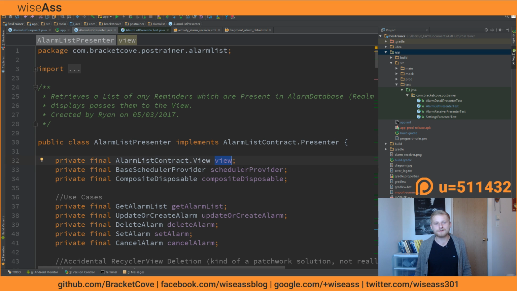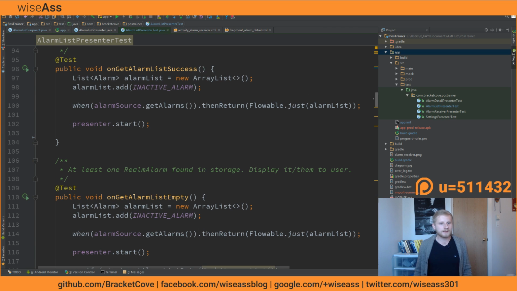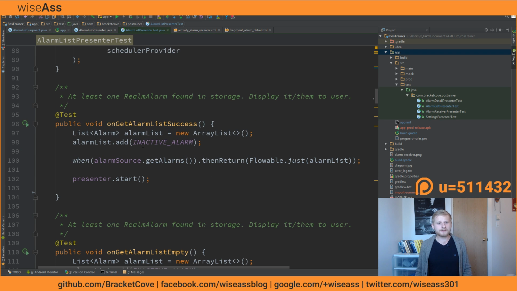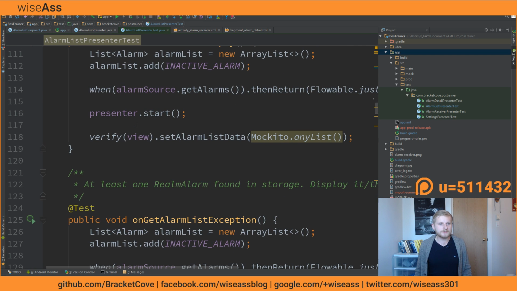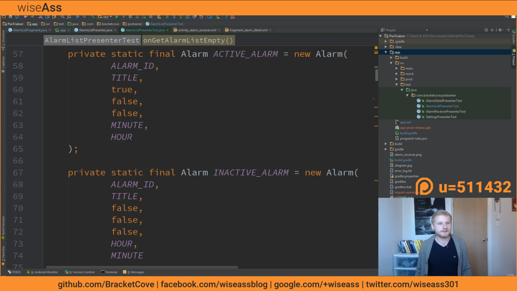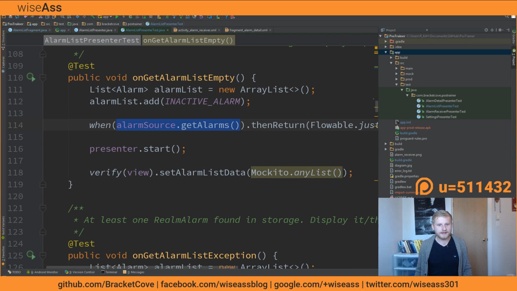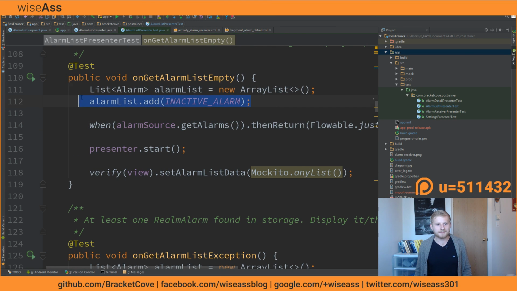So a framework version of the view, a framework version of the alarm manager, for example. And so how that works is that during the test, I tell the mocks what to do using Mockito. So for example, in this test, we say when the alarm source, which is an object I mocked up here, has get alarms, when the presenter calls get alarms on the alarm source, then return some data that I made up here.